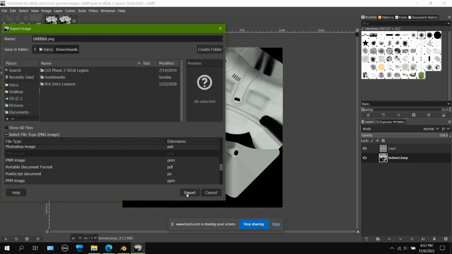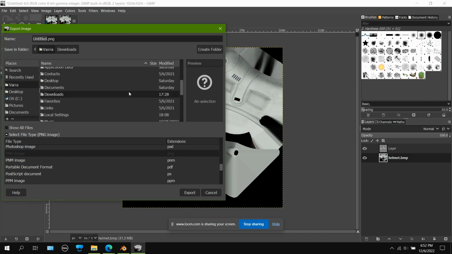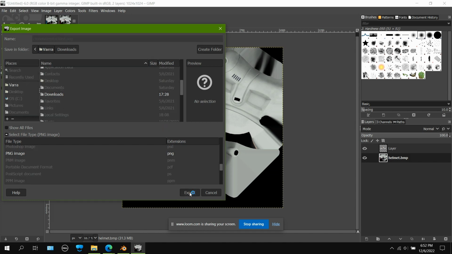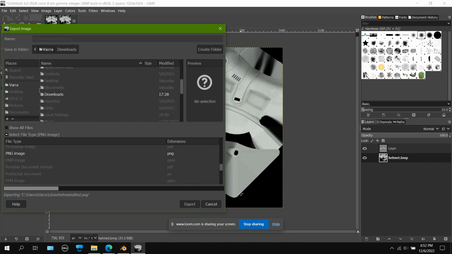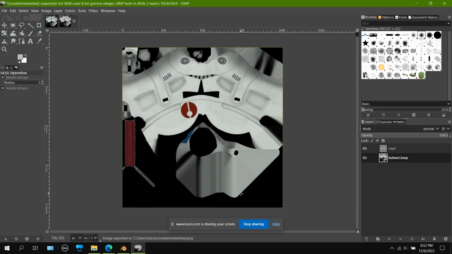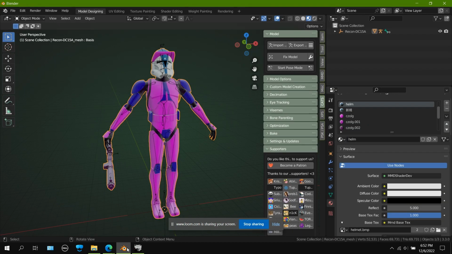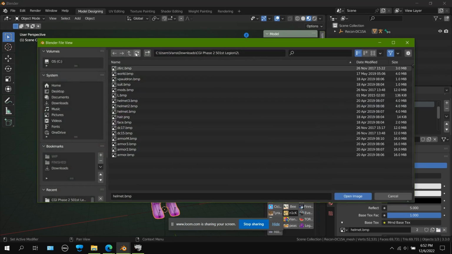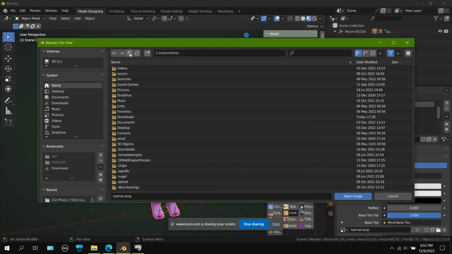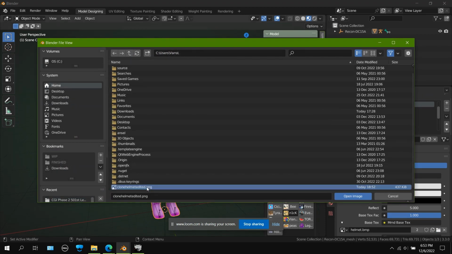Awesome. Now we're going to export this and name it clone helmet edited. Export that. I think all those settings are fine. I guess we'll find out in a minute once we import this into our model and see what that truly looks like. But we're going to go ahead and find that new helmet texture we just made. Here. There we are.